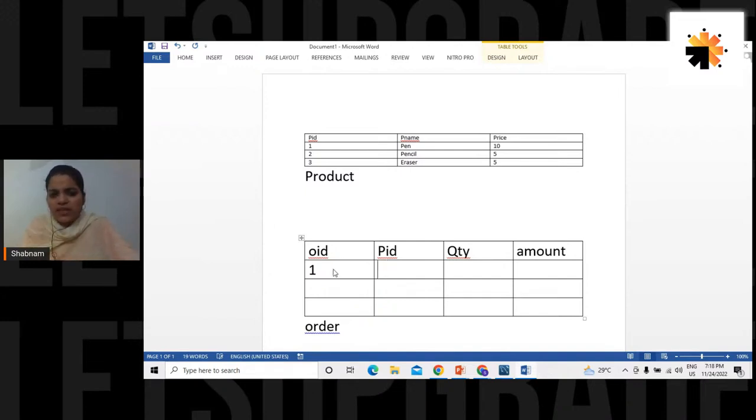पहले कस्टमर ने पेंसिल खरीद के गया, तो पेंसिल का प्रोडक्ट आईडी 2 है. He purchased two pencils. Price of one pencil is 5 rupees. So two pencils, the amount will be 10. I'm a little quick now. In the second order, keep your eyes focused 200%. It's very interesting. Say in the second order, product number 3 was sold. But this fellow purchased 5 erasers. Price of one eraser is 5, so the total amount will be 25.